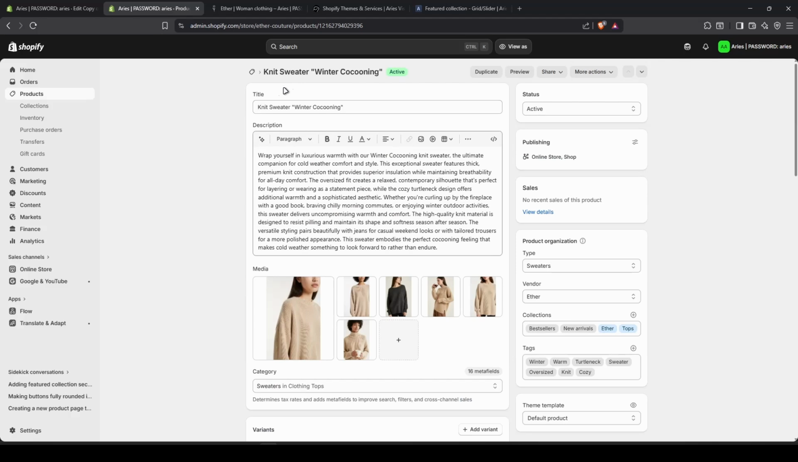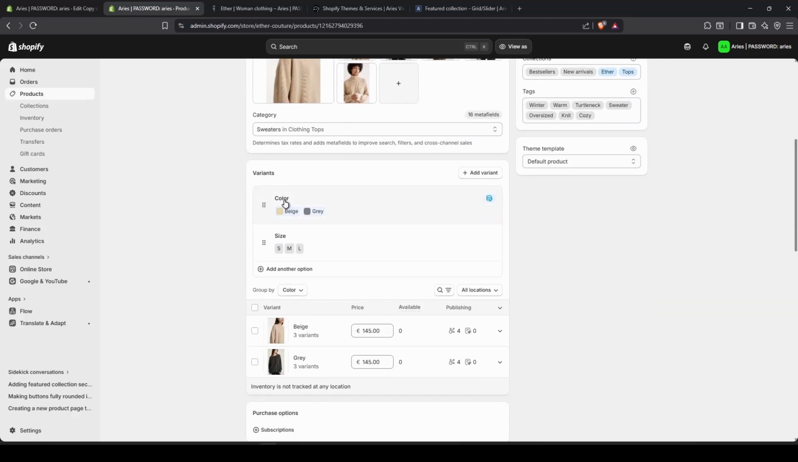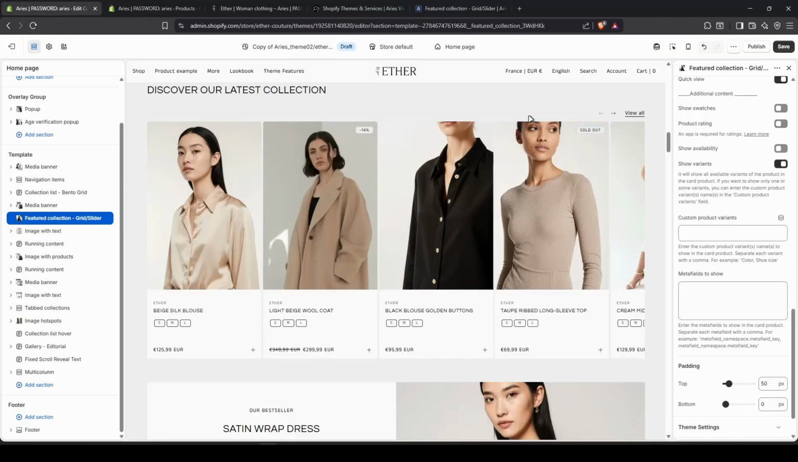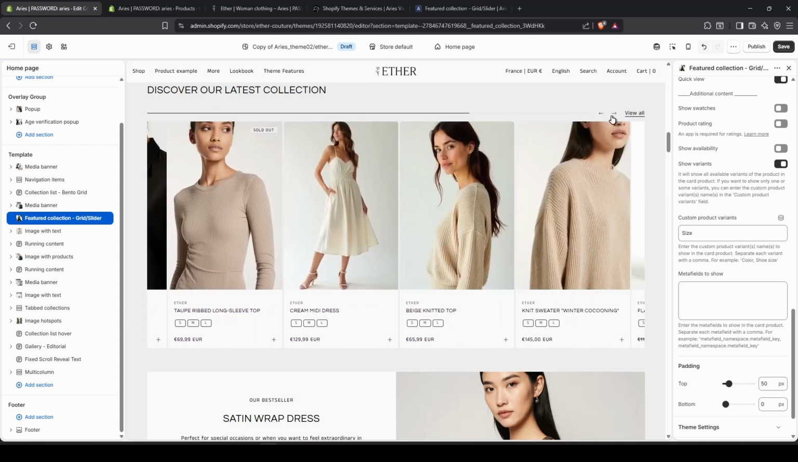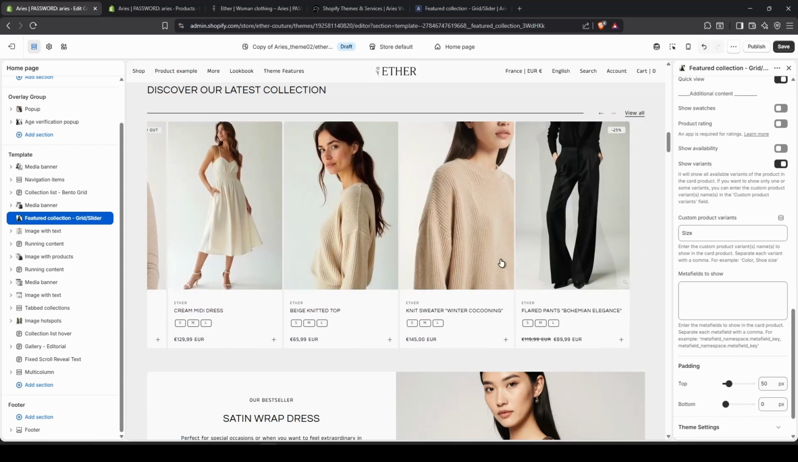We can see this product has two options, color and size. Let's say I only want to show size on the cards. Back in the editor, I type size in the custom product variants field. Now the cards only show the size options. The color options are hidden.